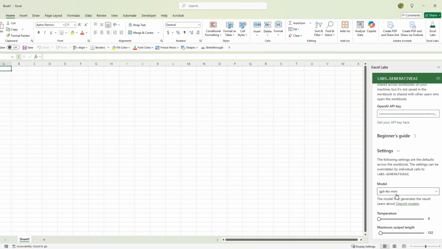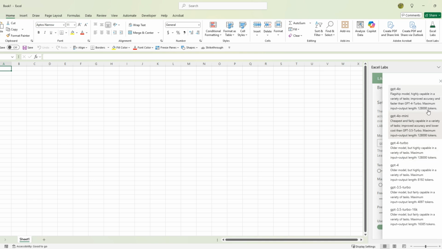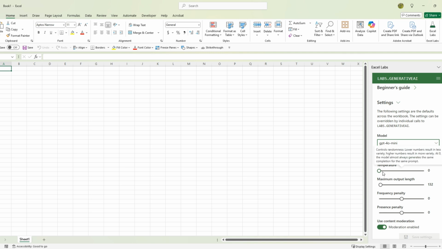Additionally, you can go into the settings and choose which model you would like to have perform the task, the temperature, output, frequency penalty, and the presence penalty. I keep my temperature at 0 to reduce the randomness and minimize the variety on the answers it gives me. I want the same answer every time for factual questions. I keep the maximum output length at 132 for brevity. The frequency penalty and the presence penalty I leave at the default settings of 0.